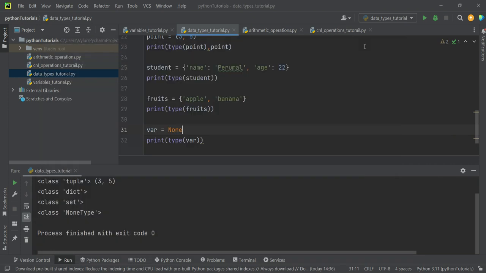So these are all the data types available in Python. I hope you learned something new and interesting. In the next video, I'll take each data type and explain what methods are available, how we have to access them, and how we use them to build applications. Thank you.